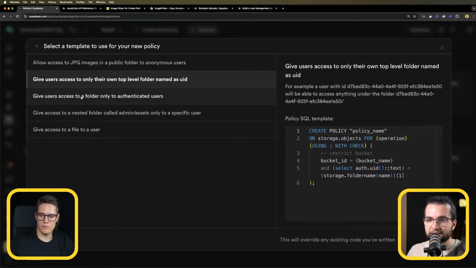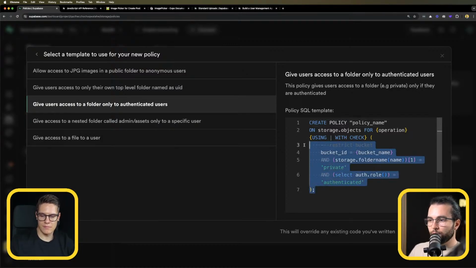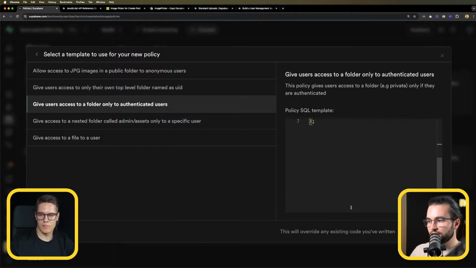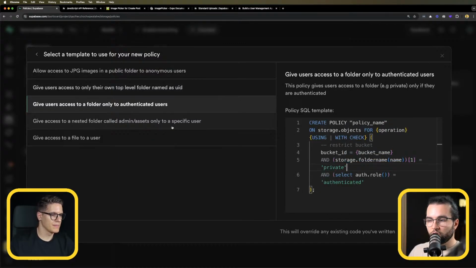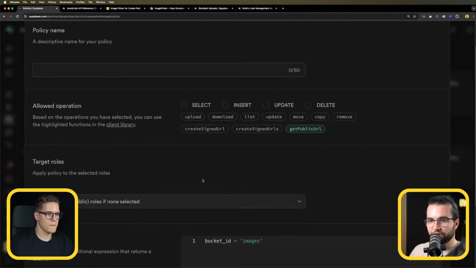Give users access to a folder only to authenticated users. Bucket ID, bucket name, and storage. Give access to a nested folder, give access to a file to a user. I would give access to the whole bucket to all authenticated users. So it probably will be something similar to this, but can we adjust it here? No, we cannot adjust it here. I'm going to copy it from here and go back for full customization.